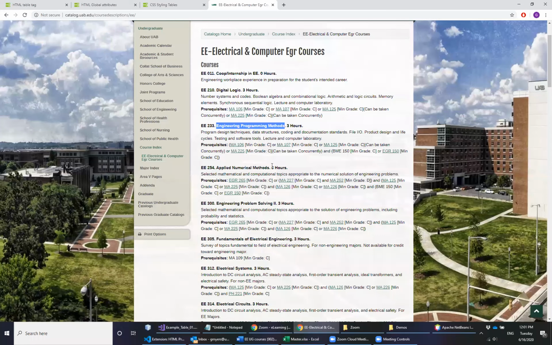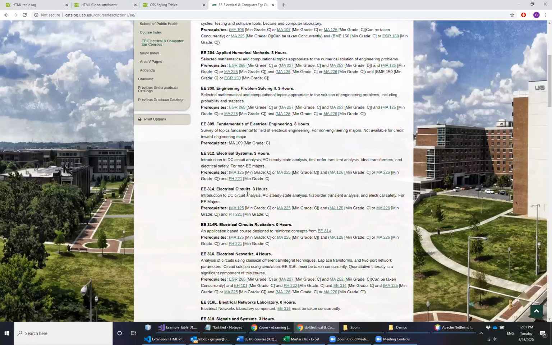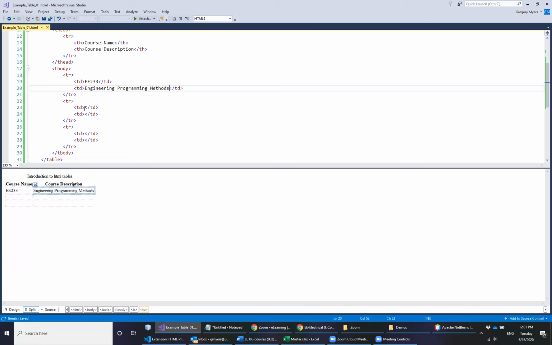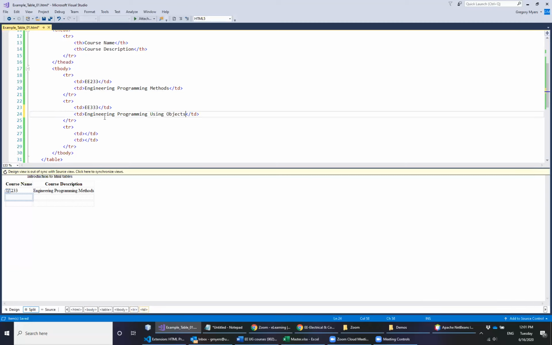Going back one more time to the course descriptions, let's grab a couple more. And because I'm slightly biased here, I'm going to focus on our software courses. We're going to go ahead and grab 333, and paste the course number in the first column, or between the first 2 TD tags, and then the course description, or course title, I suppose, might be a better name for this second column.